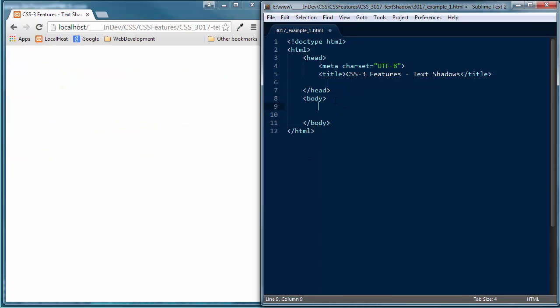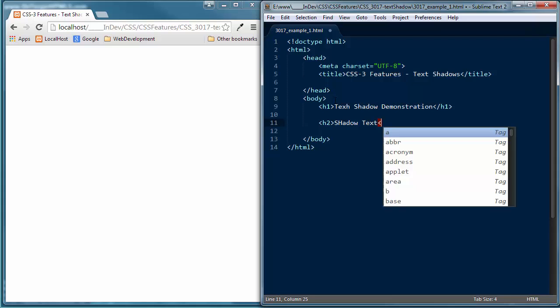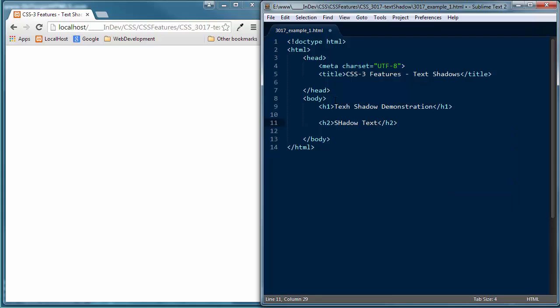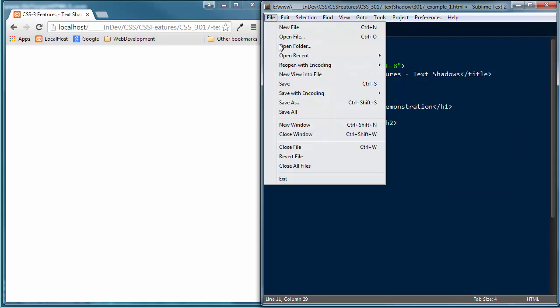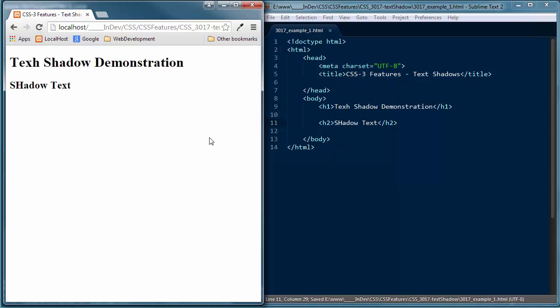First, let's put a heading in here. I'm going to put an H1 and we'll say this is text shadow demonstration, then close that H1. I'm going to put an H2, which will be the actual text that we're going to shadow, and I'll just call it shadow text, then close that H2 tag. Save those changes and refresh the browser so we can see our display.